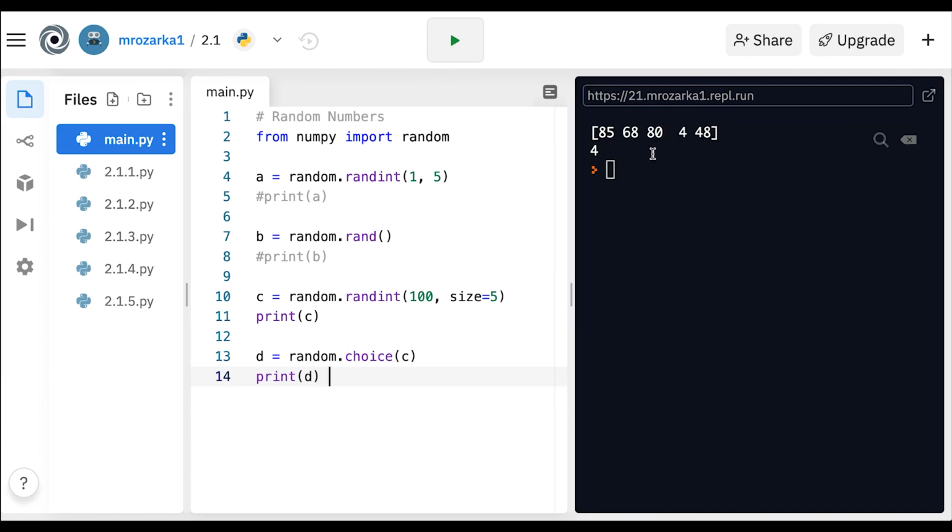So that's basically a brief intro of how to get pseudo-random numbers in Python. If you have any questions about anything in this video, let me know.